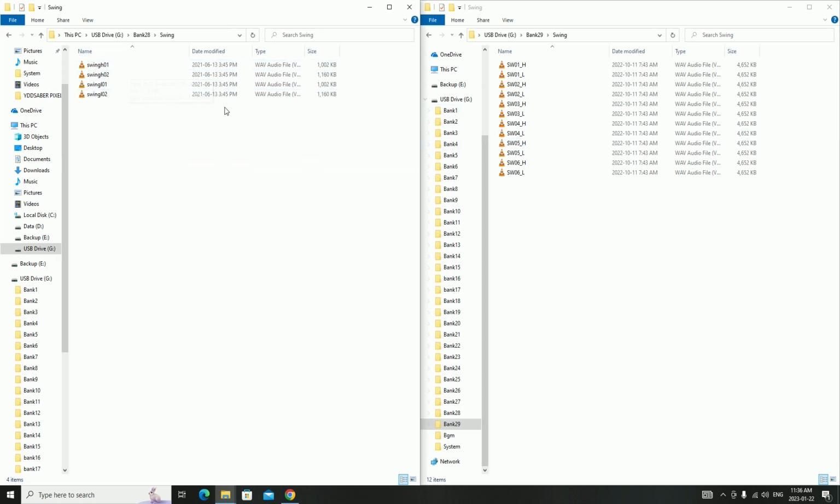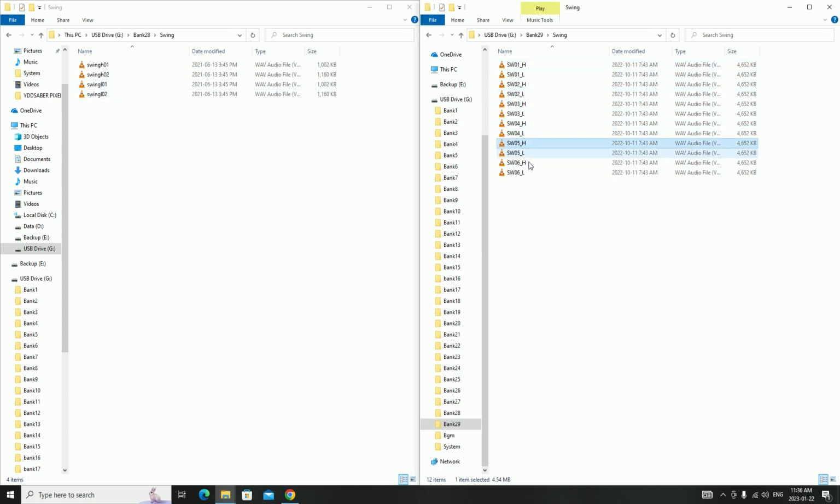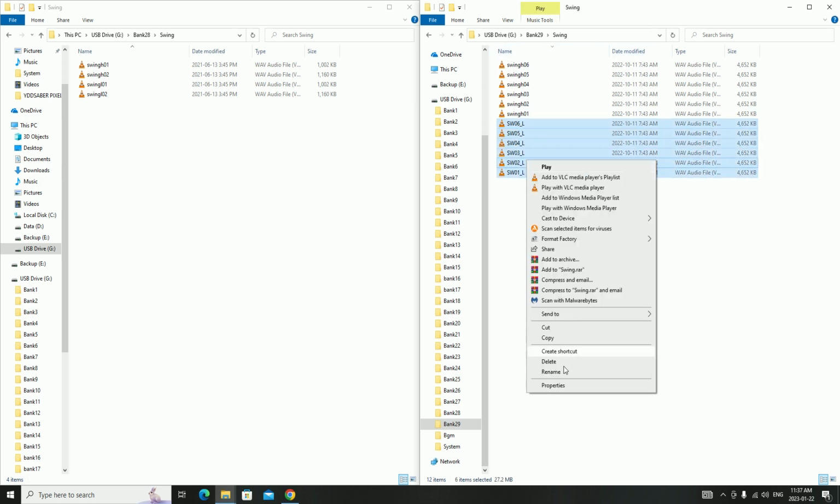Okay, so swings, you have swing highs and swing lows. So I want to rename all the swing high files. And press the control button down, and right click, rename, swing H. Again, keep them exactly the same as the other files on the Saber. And now the lows, same thing.